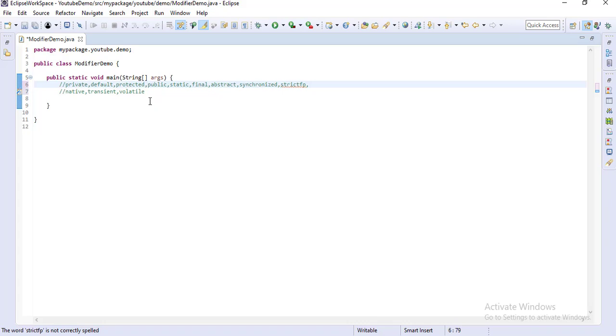Now we will show which modifier is applicable at what level. Suppose I have created one class here, public class Modifier. Here you can see that the public modifier we can use at class level. I am showing from the top.